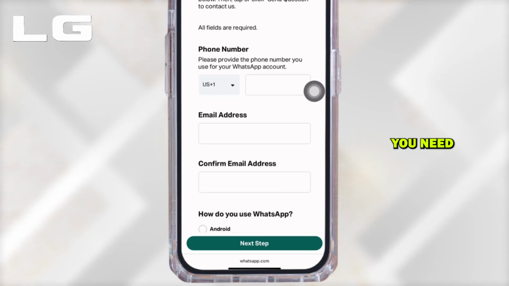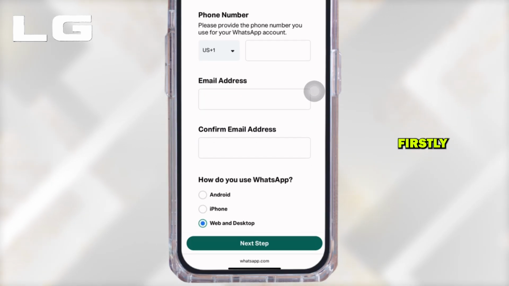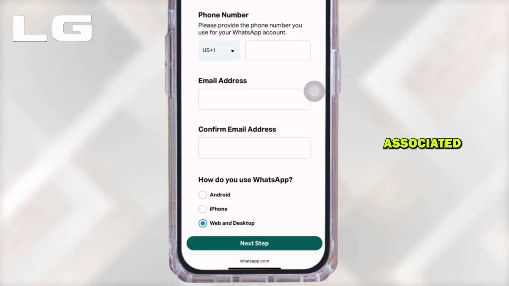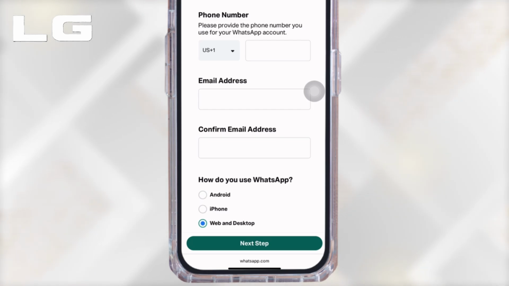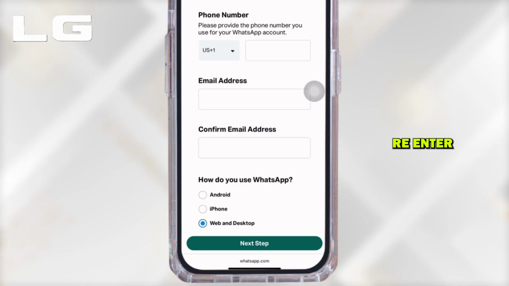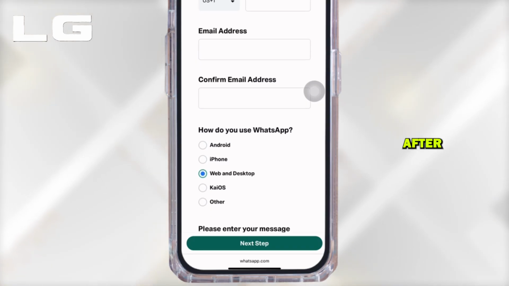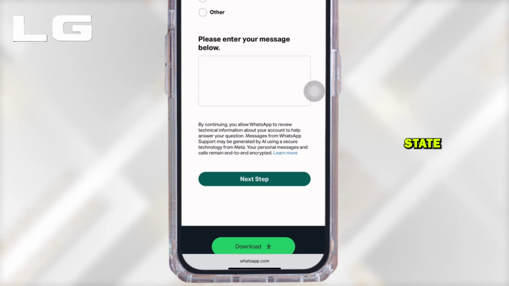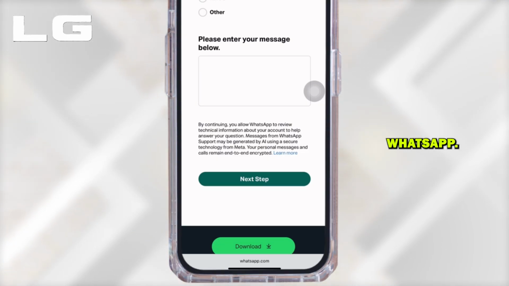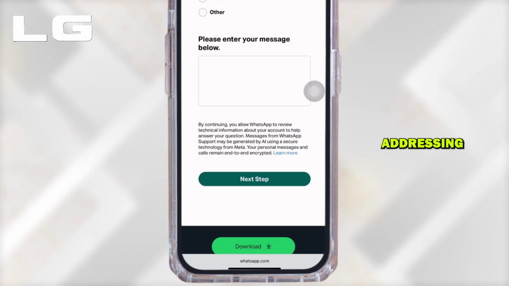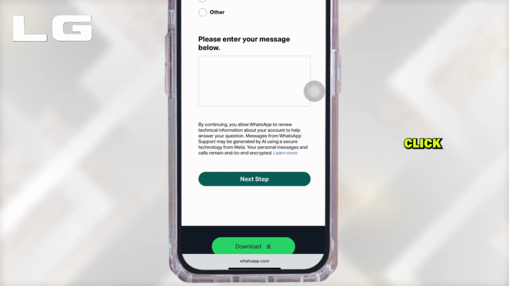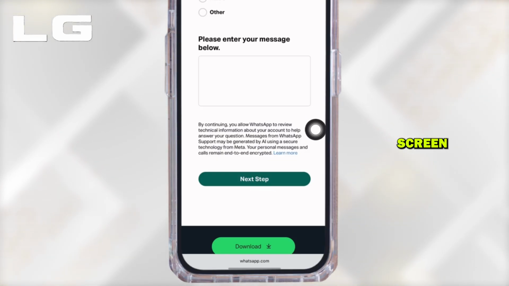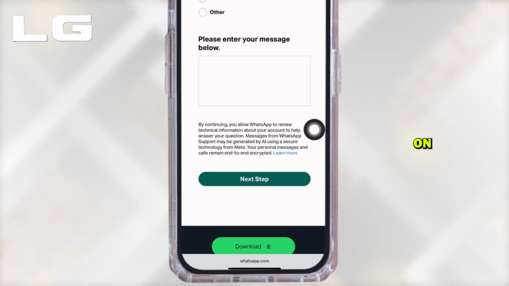Now scroll down and you need to fill in these options. Firstly, enter your mobile number associated with your WhatsApp account. After that, enter the email address, and then for the confirmation, re-enter the email address. After that, you need to choose your device. And in this section, you have to state the problem that you have been facing on WhatsApp. Once you are done addressing all the problem, you have to click on Next Step at the bottom of the screen. After that, follow the on-screen process and then your issue might get fixed.